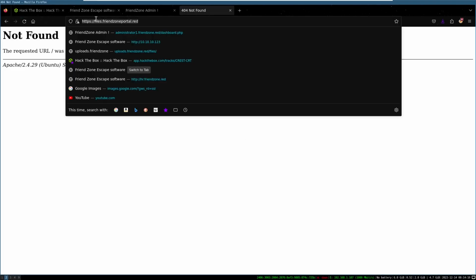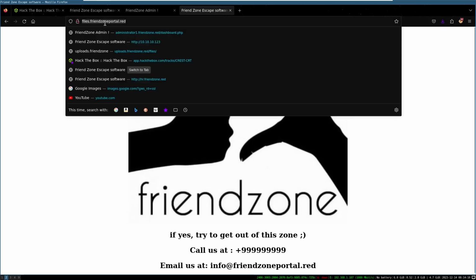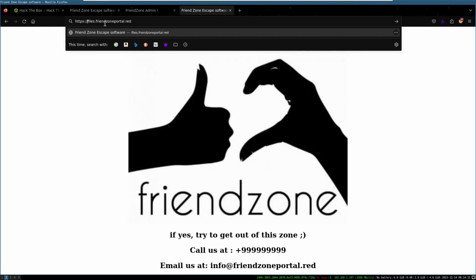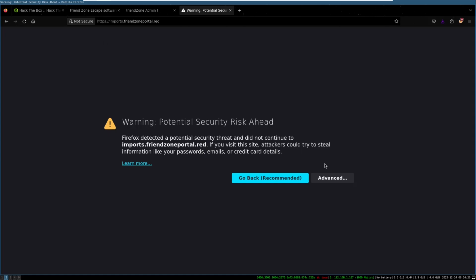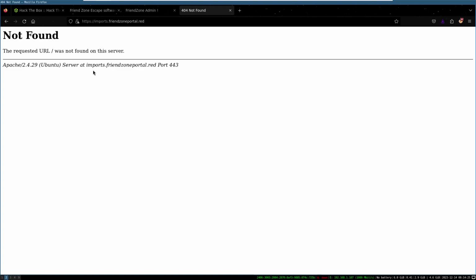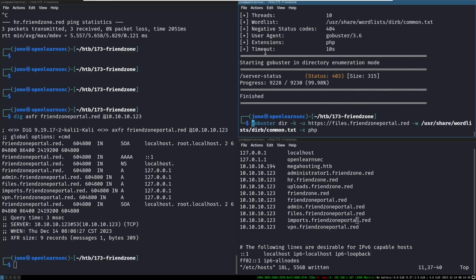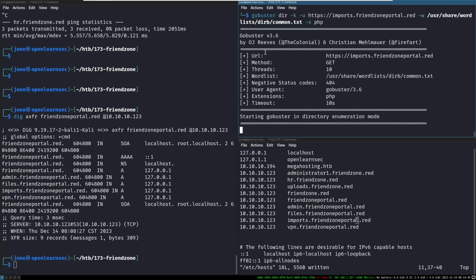Imports. Let's check the non-HTTP version. Yeah, okay, just goes back to that default website. So HTTPS imports. 404. Let's run Dirbuster again. Keep saying Dirbuster, I mean GoBuster.